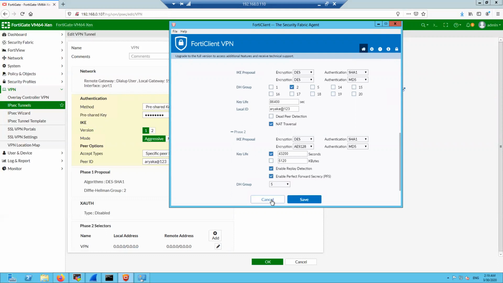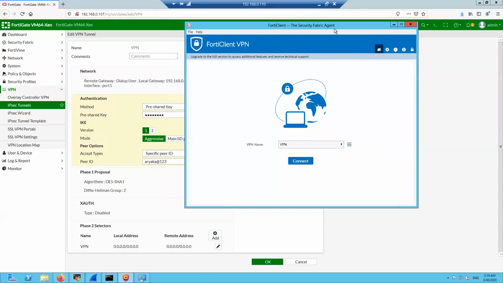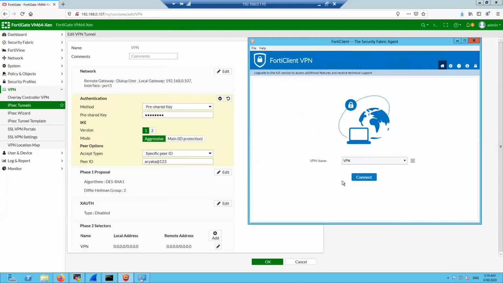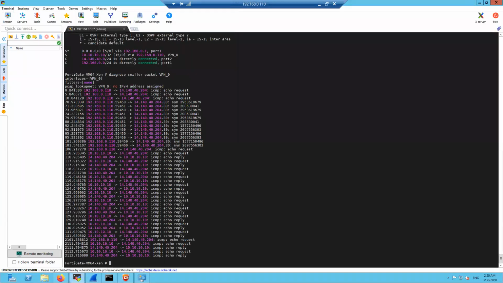Okay, since I have already saved all the settings, now let's connect. So you can see here, I am connected to my FortiGate. Let me show you.